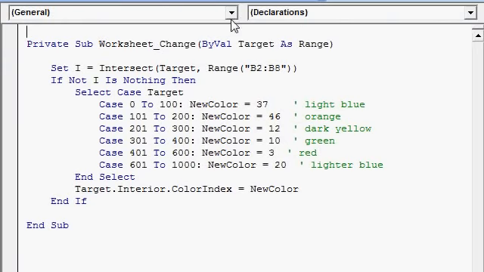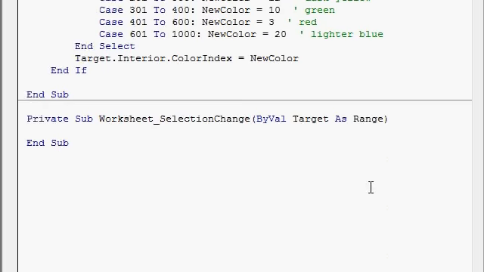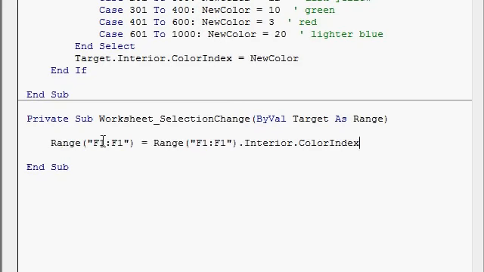Well, go back to your code window, and let's again go back to worksheet, and this time let's go back to that selection change that I had earlier. Remember, I didn't want it before, but I want it now. See what the colors are, right? I'm going to say in here, range F1, or basically cell F1, equals whatever that cell's interior.colorindex is. So when the selection changes, I want to put in F1 the number for whatever color the background color is.